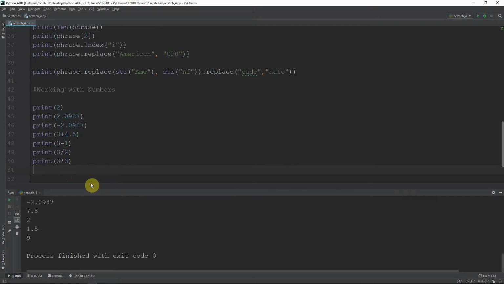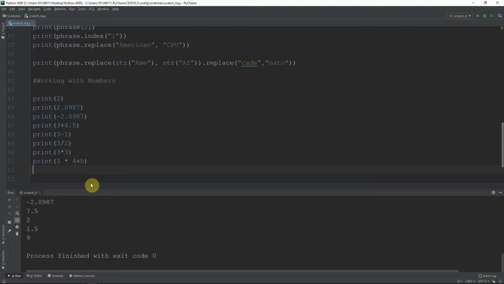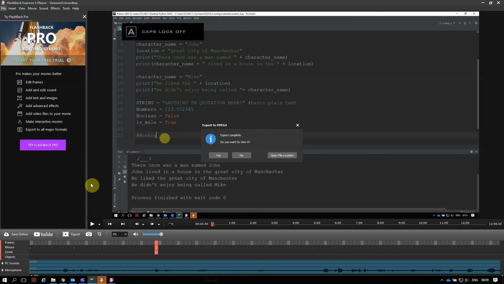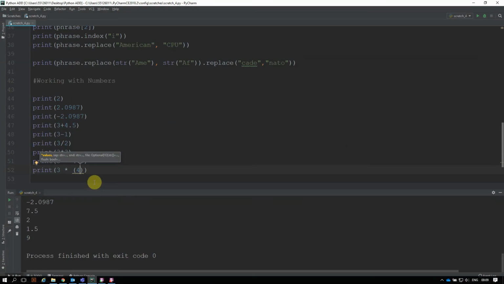What if we do two different things? What if we do 3 times 4 plus 5? Okay. Then we'll compare that answer to 3 times, open brackets, 4 plus 5. Okay, so what's the difference here? Let's see. One is 17, the other one 27. Why is that? Because it's basic maths.